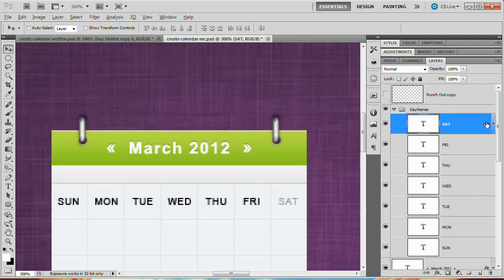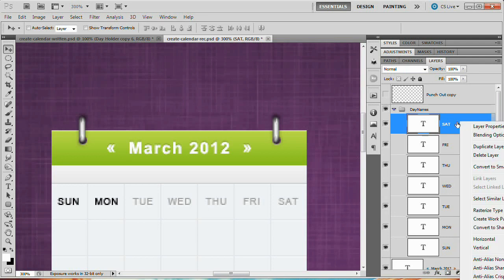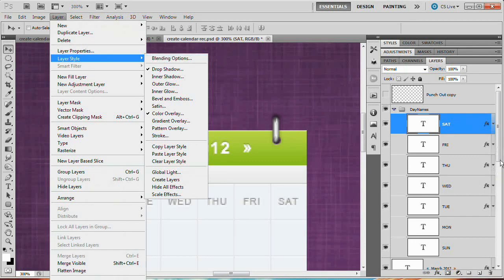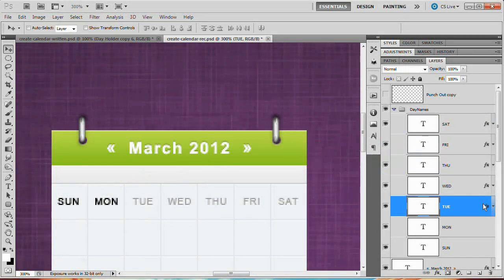And now I'm going to hold down my Alt or Option key, and I'm just going to drag this layer style to the rest of these layers, just like so. You can use the same technique we used before, where we right-clicked and went for a copy layer style, or up here, layer, layer style. But this is just a little shortcut. Whoop. Hold down your Alt or Option key and just drag right to the other layer.